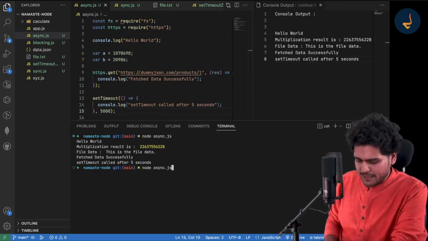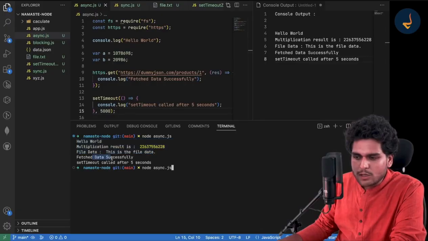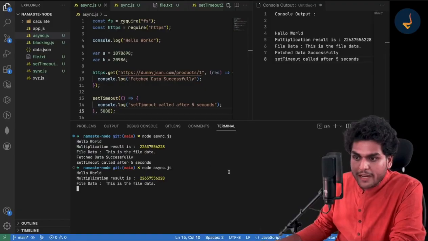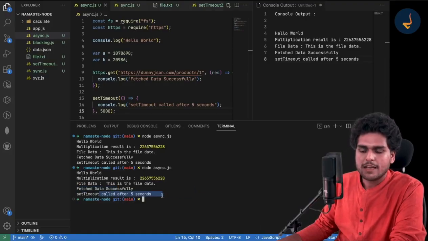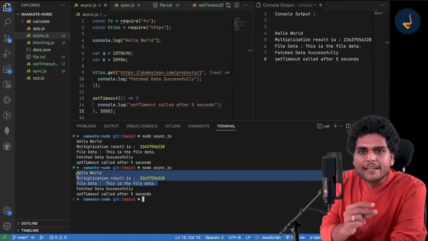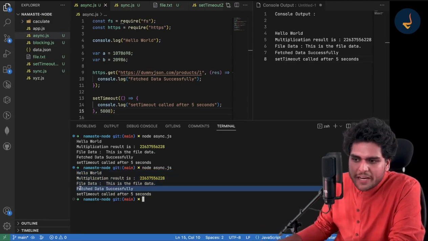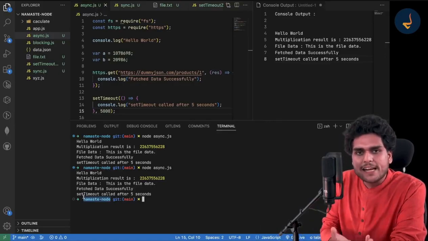Hello world, multiplication and file data are printed very fast. Then it took some time to fetch the data and for setTimeout. Now after some time, fetched data successfully is called. After 5 seconds, setTimeout is called. If you notice, these first three lines print fast, then it takes some time, then fetched data successfully is called, then it takes some time, then setTimeout is called.